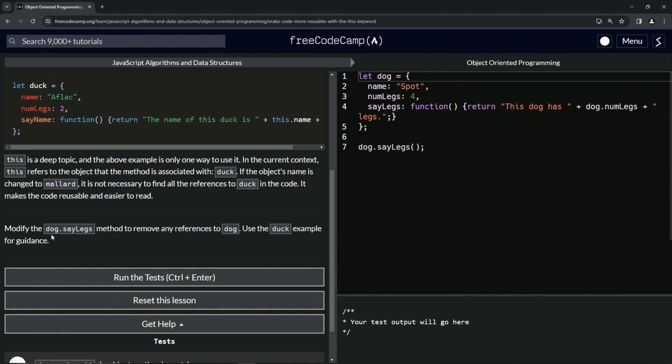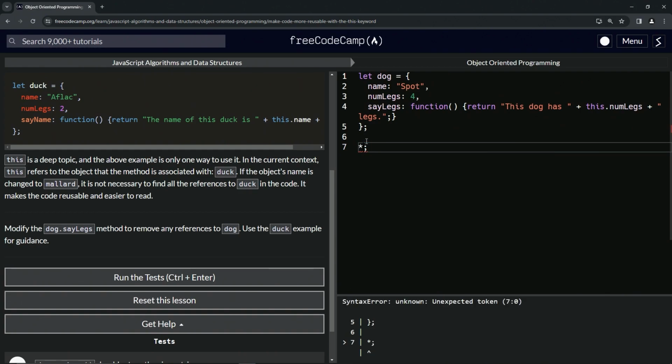So now we're going to modify the dog.sayLegs method to remove any references to dog. So we'll use the duck example for guidance. All right. So we're just going to change this dog up to this, like this. And then we'll wrap this thing in parentheses like this. And, whoops, not like that. Like this. Anyway, and then we'll say console.log in front of it.